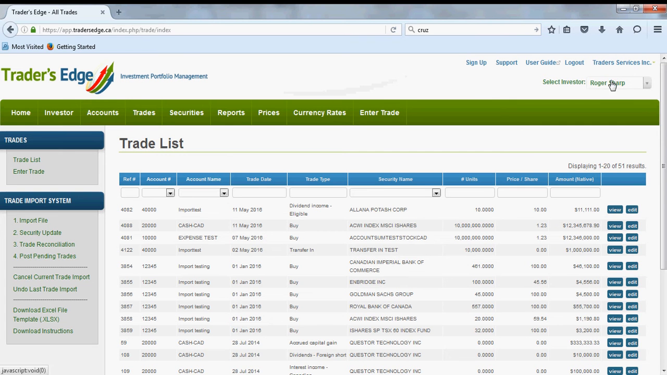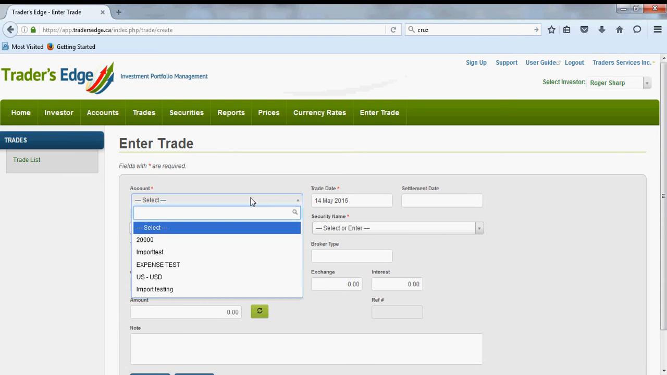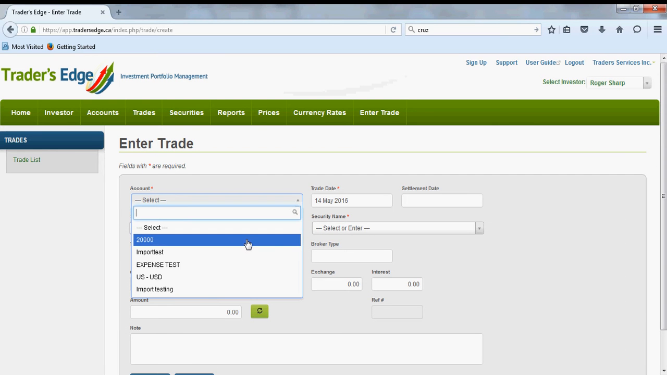First thing is select the broker or the investor whose account you want to work on, which investor. So we'll pick this one and we click enter trade. And this screen is basically like a broker ticket kind of thing. For this investor, he's got these accounts. So let's pick an account that we're going to enter this trade for.